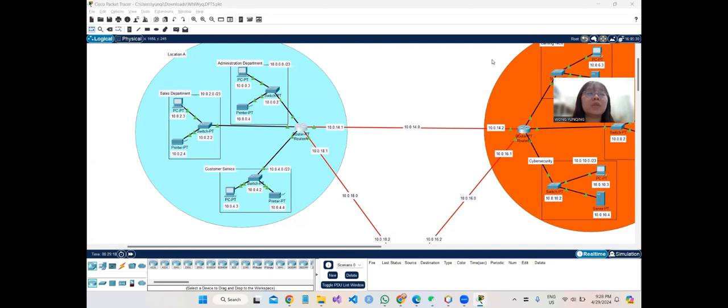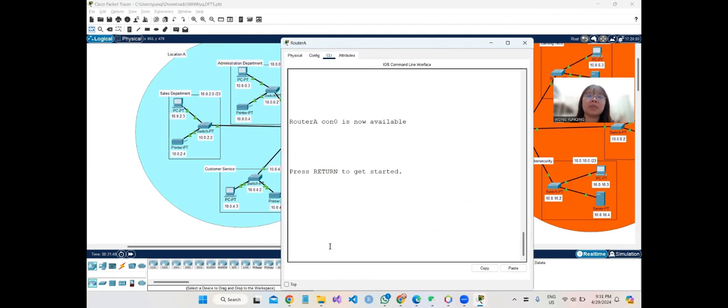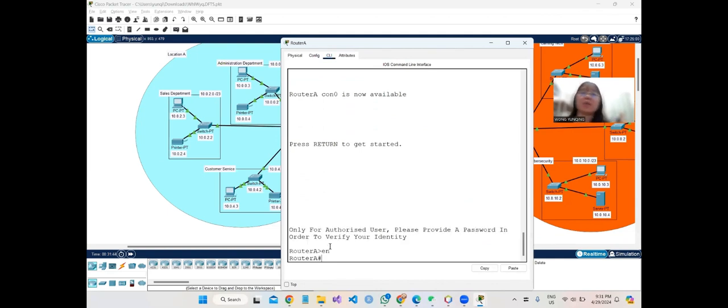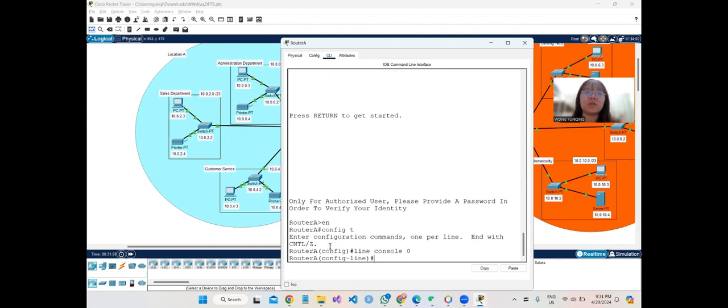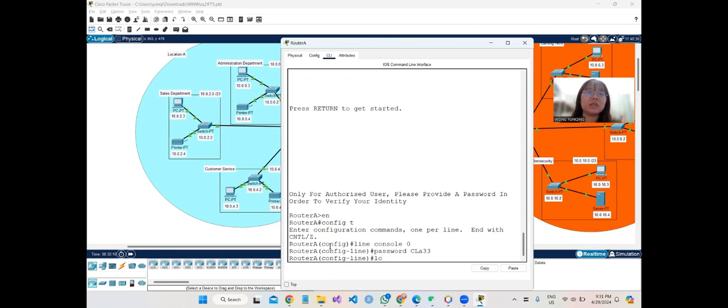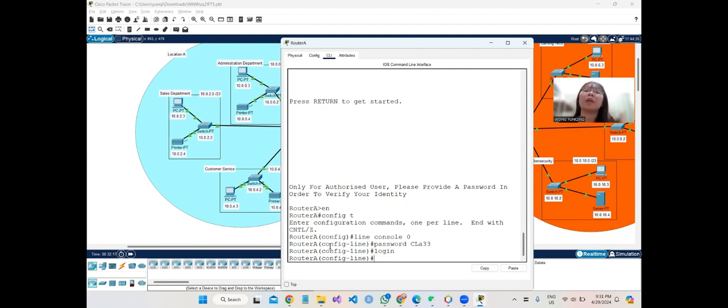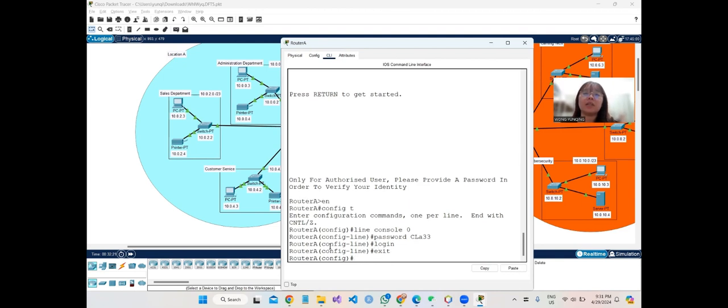And now we will show how to do the network configuration and the ping connectivity. First, let us click the router, and we type enable to enter the privilege mode, and we type config T to make the global configuration, and we need to type line console 0 to enter the console line, and then our password is CLA33, and then we need to type login to require the password checking during login. So now the password is already set, and then we exit.